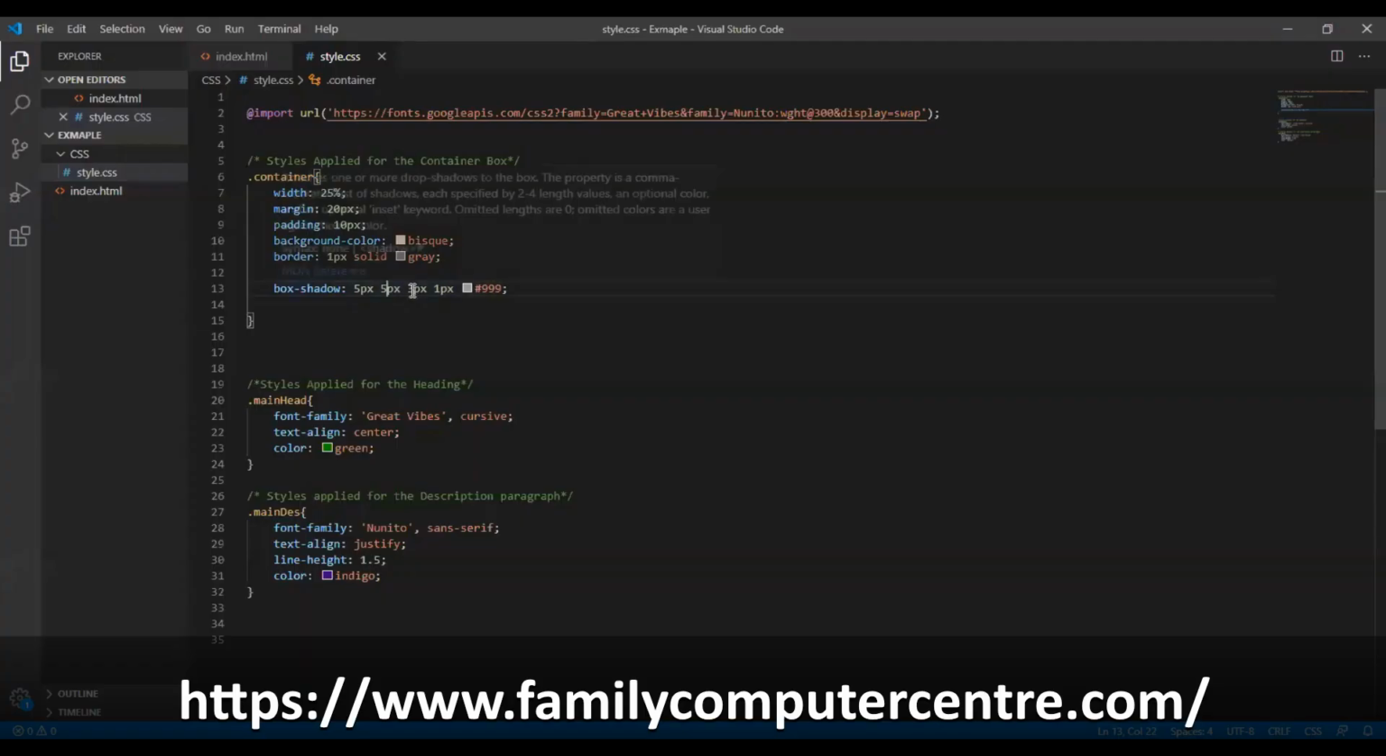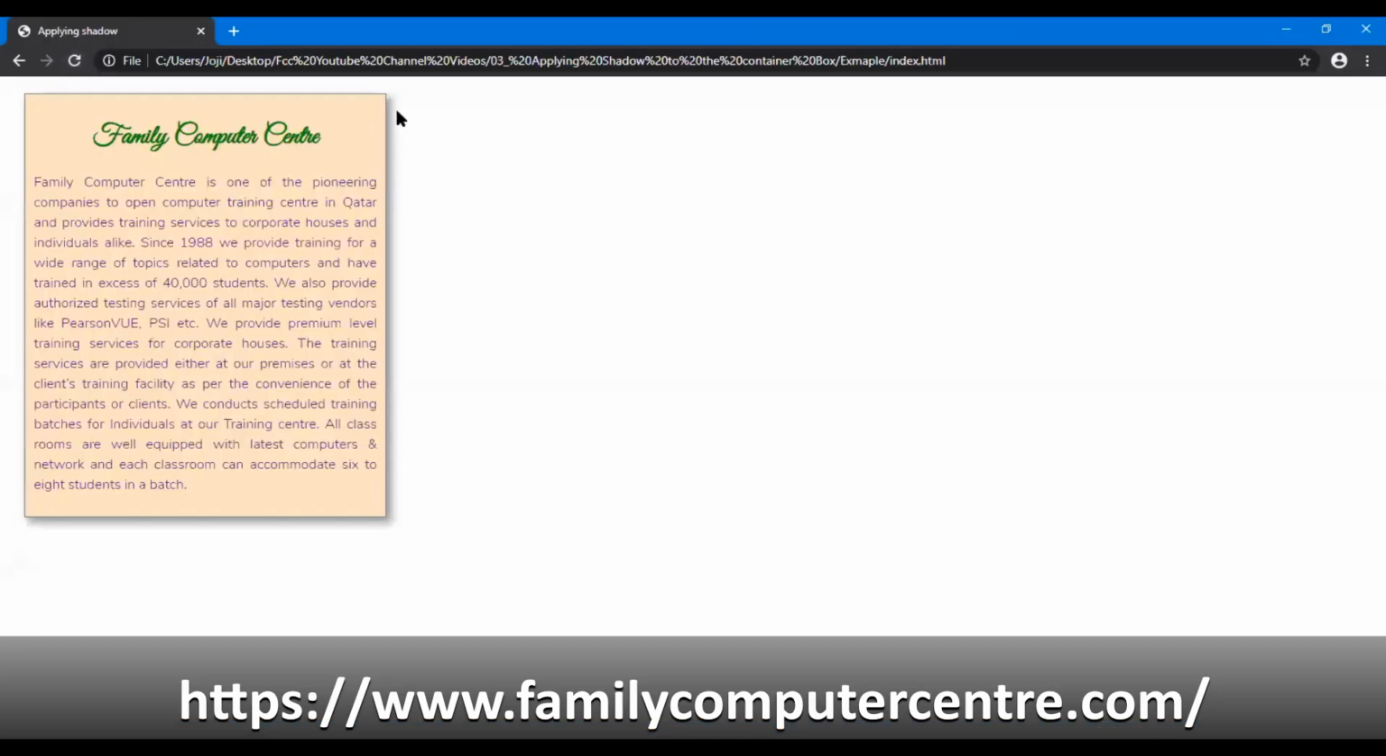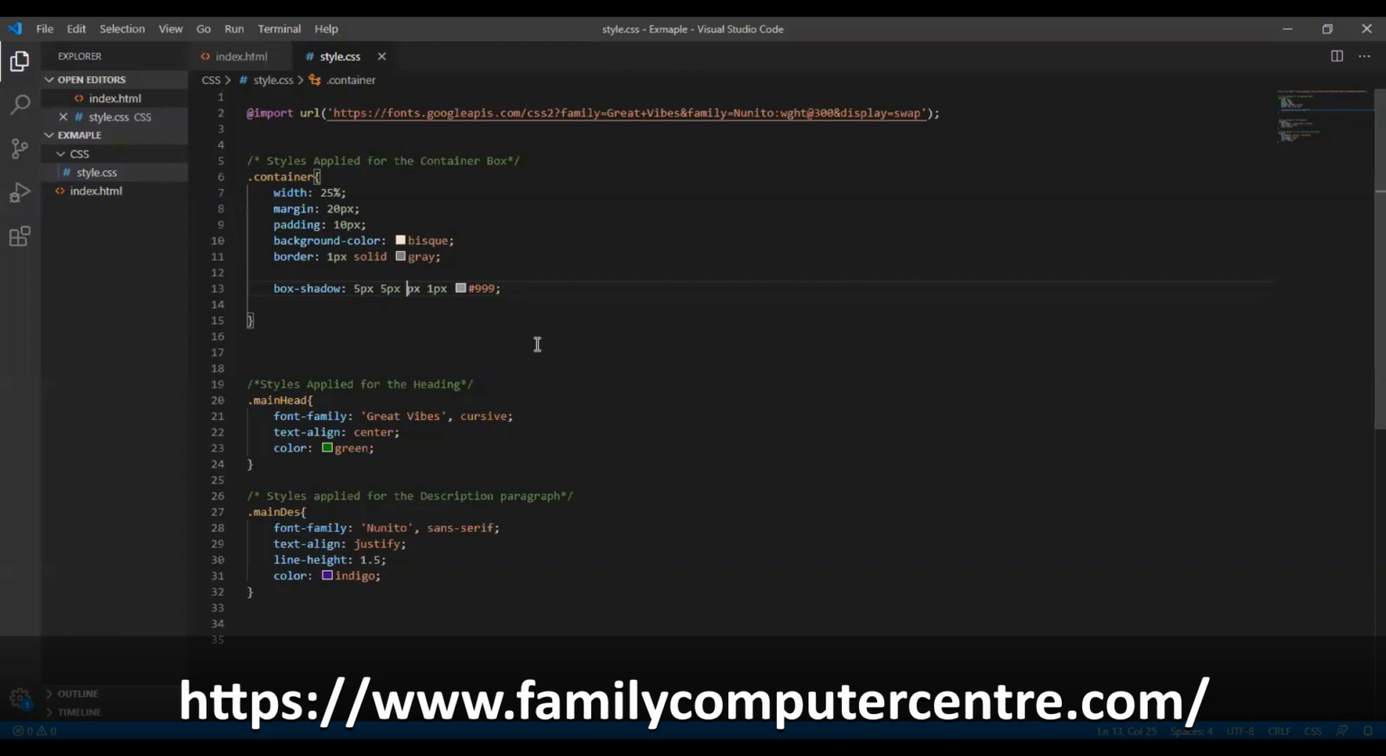And the third one, instead of 3px, I'm going to give 10px. So that's the blur radius, right? I'll go back to the browser and refresh, and you can see that it increases the radius of the blur. Okay, so let us turn it back to 3px again.